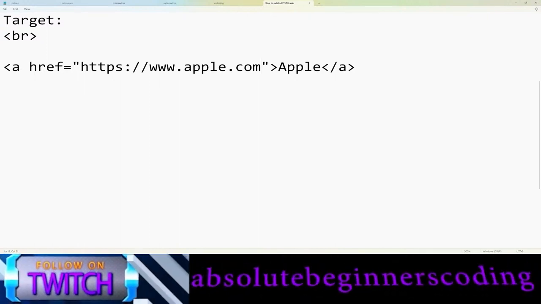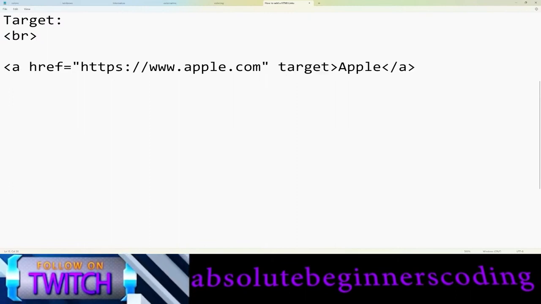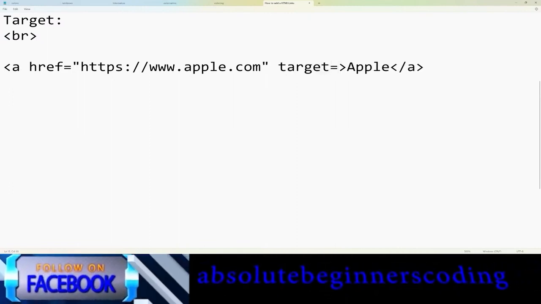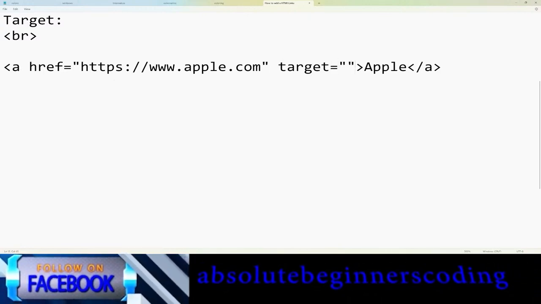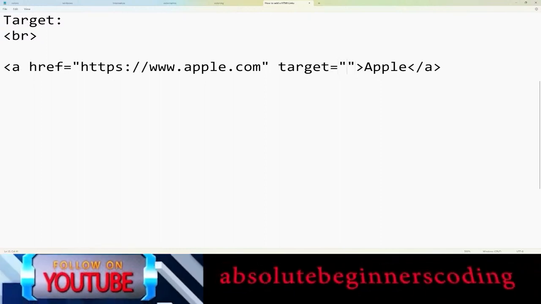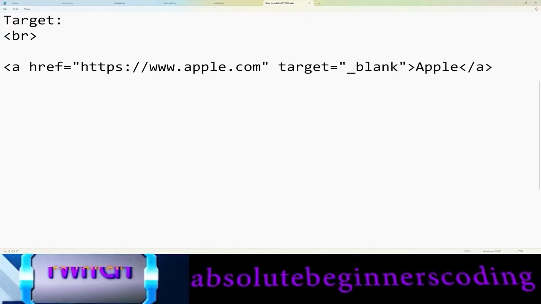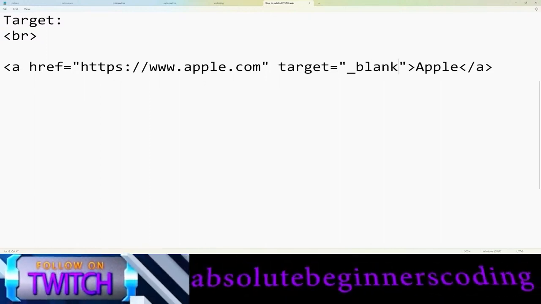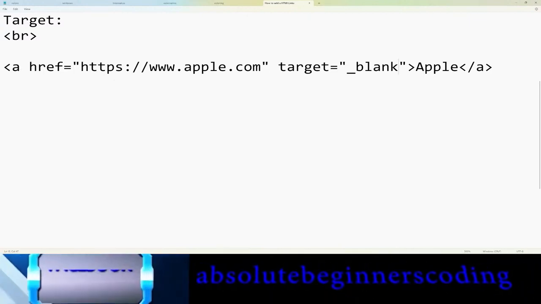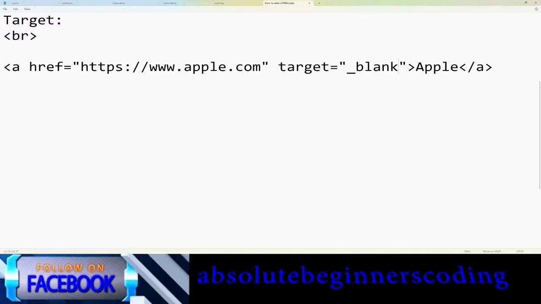So what I'm going to do is I'm going to use target. I'm going to add target here. Target is equal to, in double quotes. Okay, now I'm going to give underscore blank. So what happens if I give blank? If I give blank, the document will open in a new window. So the link will open in a new window. So that's the reason we are giving blank.